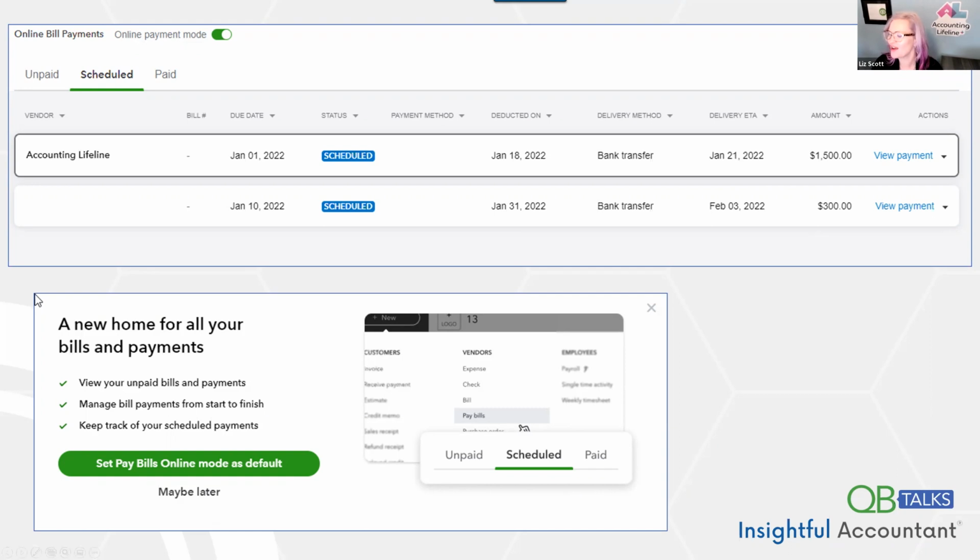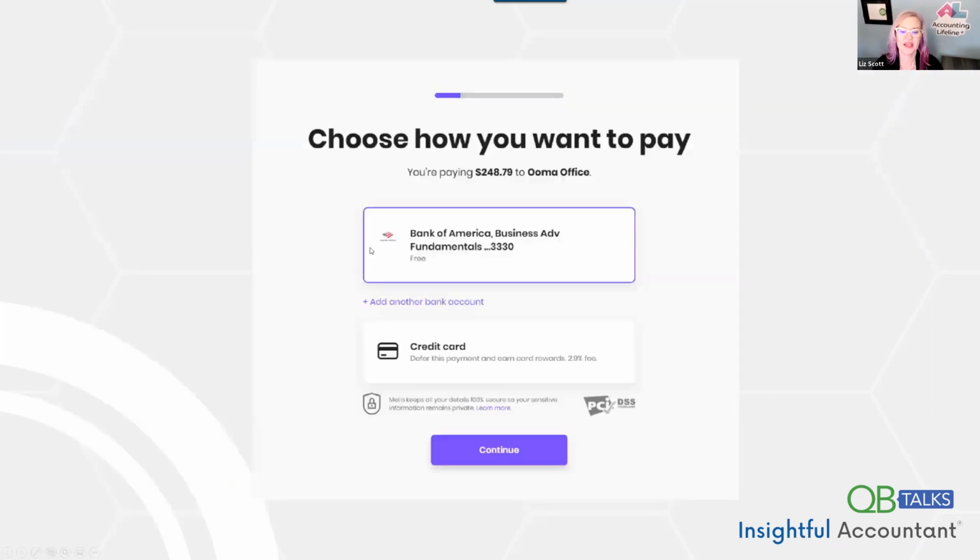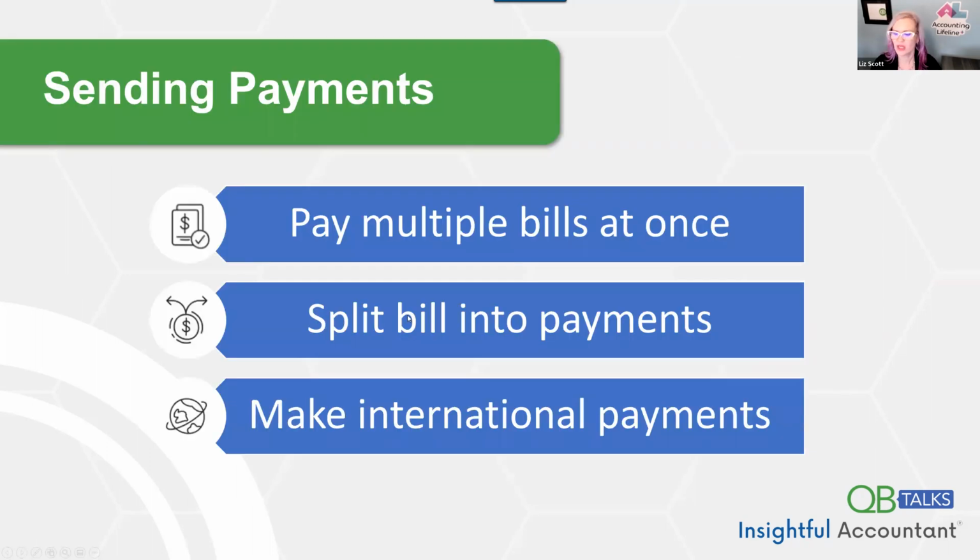And we're small enough that being able to put in the bank information is perfect for us. Once you connect Melio the very first time, you're going to be able to use those credentials over and over and over again. Here we just have the sending payments. So you can pay multiple bills at once. You can split payments. And inside of Melio, you can make international payments.